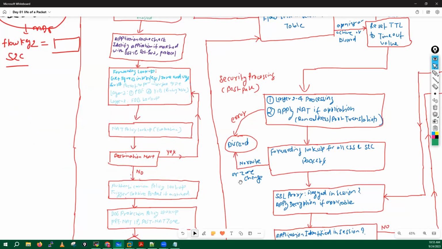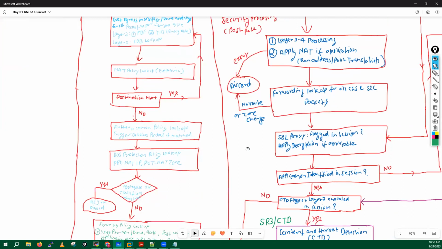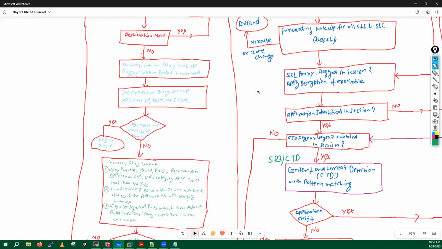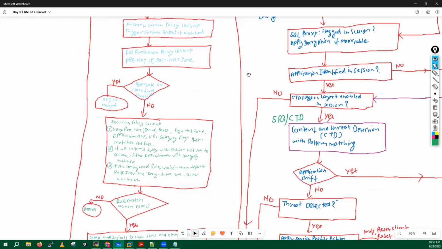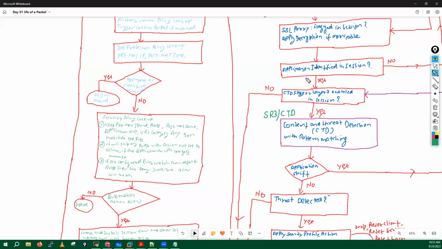Once this DoS policy match happens, now here we have some actions. In case of a DoS policy, it will check what is the action we have defined, aggregate or classified. If your DoS policy is matching, then it will apply the action. If no, then it will move further. And now here your security policy lookup is done, meaning your actual security policy is matched here.